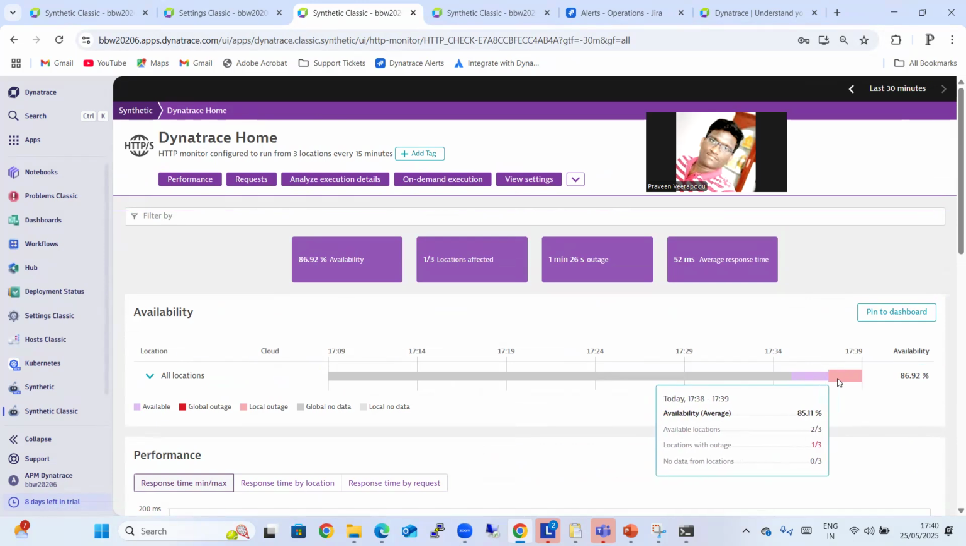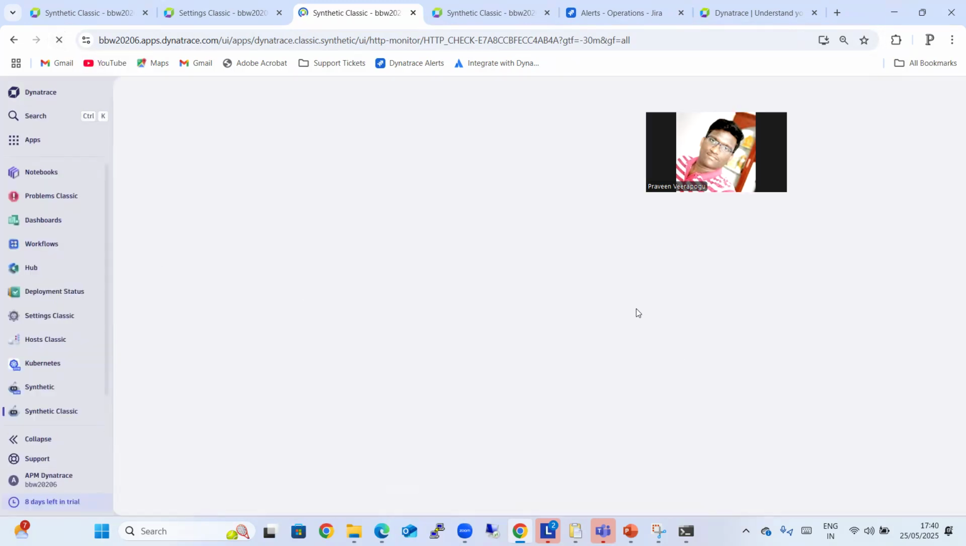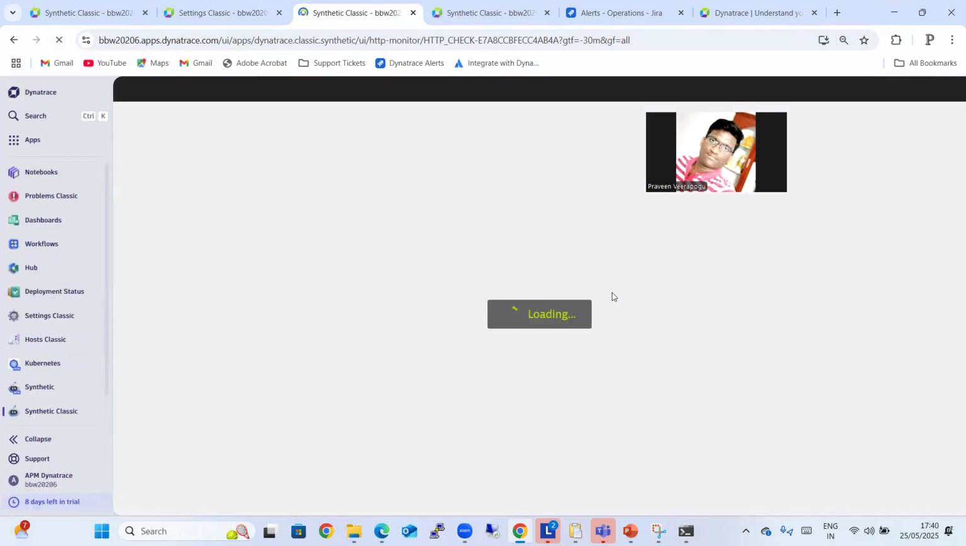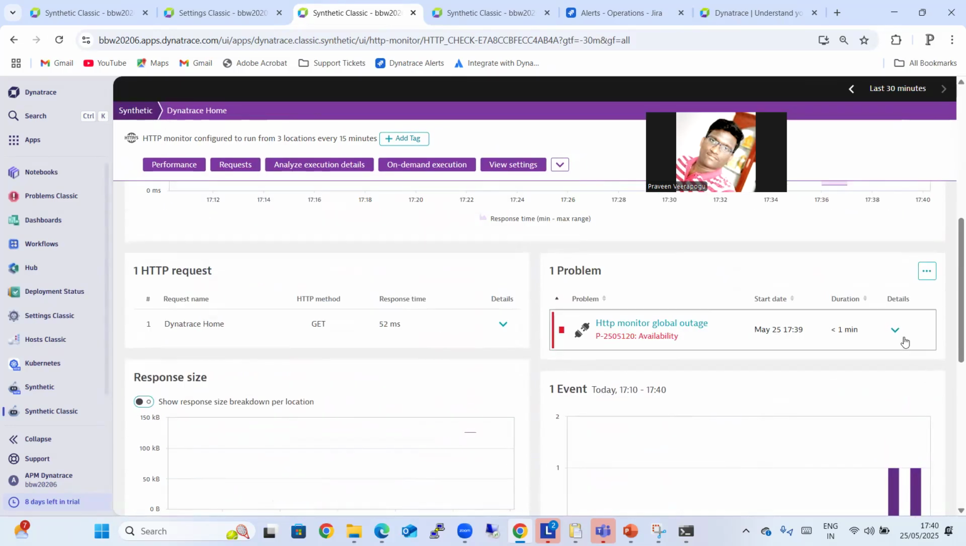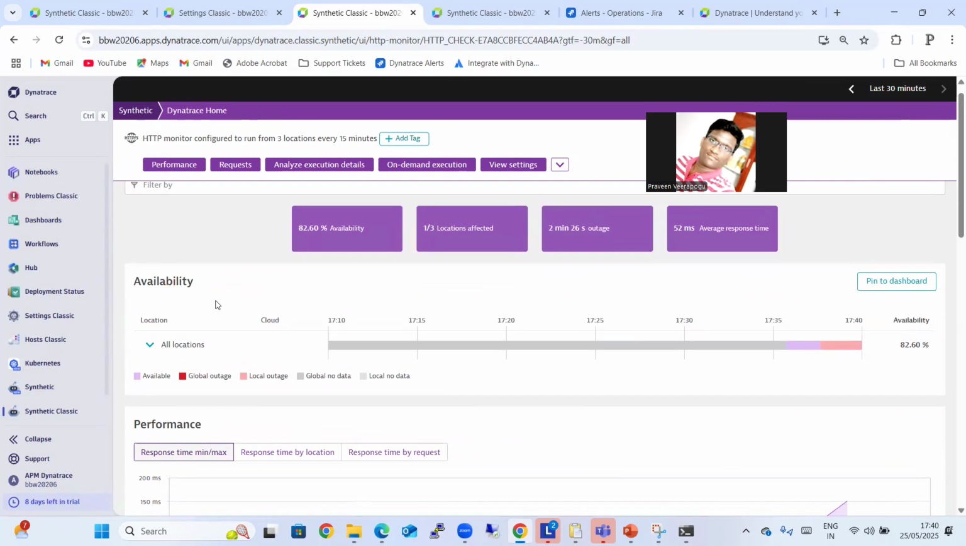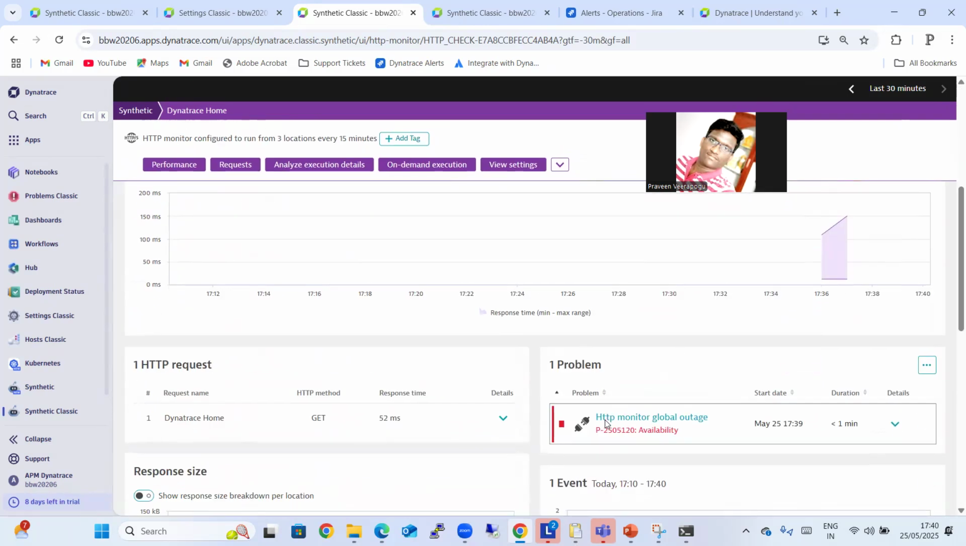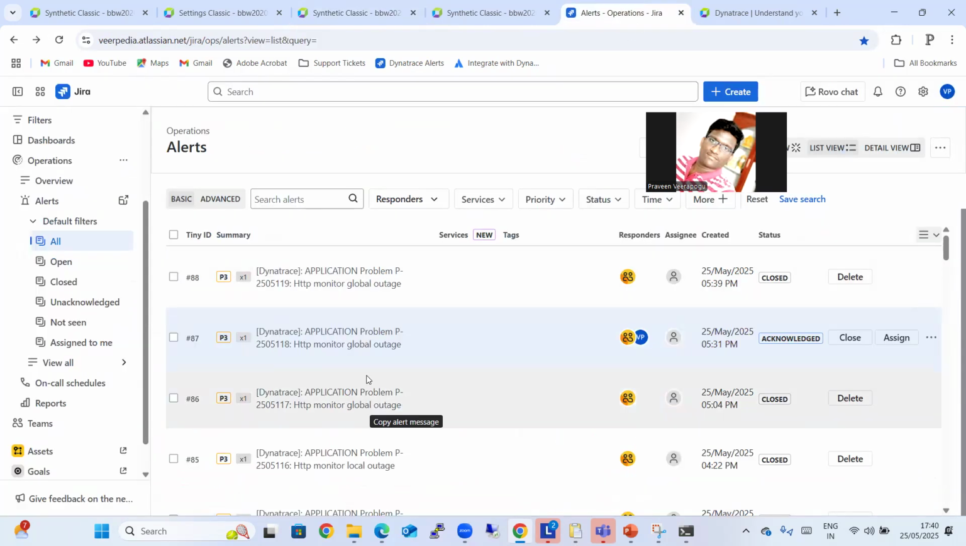You are able to see the availability is reduced. So the monitor failed and it generated one problem. We have already integrated this with Jira, right? Hope it should generate one Jira ticket. Just hit refresh.